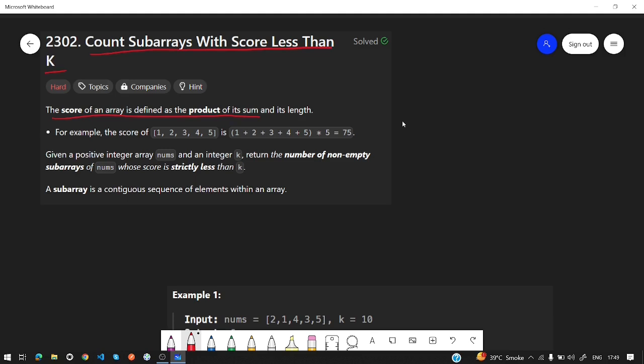So they have given this example. The score of this particular array 1, 2, 3, 4, 5 is nothing but the sum of all the elements inside it multiplied by the length of the array. In this case the length of the array is 5, so we multiply by 5, and we get the score as 75. So this is the definition of the score of an array.